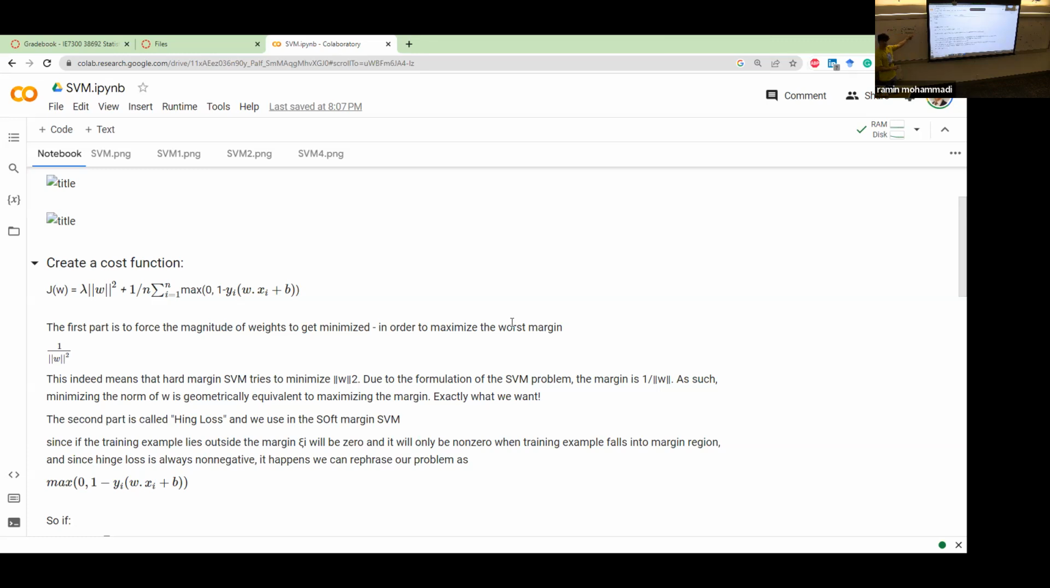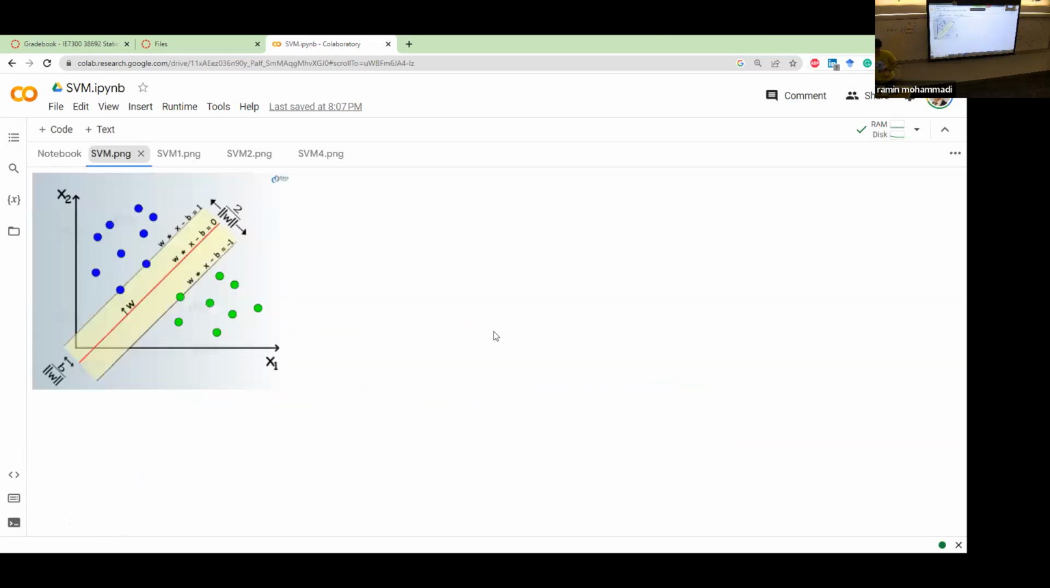1 minus, this is your distance, right? If you are on the right side, it is positive; if you are on the left side, it is negative, correct? If you are on the right side, your yi is plus 1. Plus 1 times whatever is positive, positive. If you are on the left side, for example below this, your distance is negative. What is the y? Y is also negative 1. So negative 1 times the negative distance becomes positive, correct? Something positive. So this is greater than 1, correct? So it becomes 1 minus something greater than 1. It's negative. Maximum of 0 and a negative is 0.